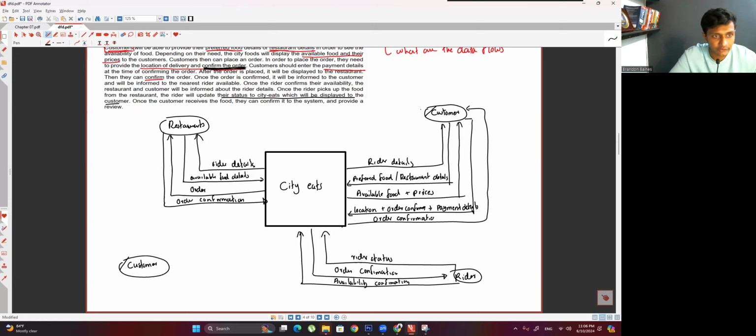Put a small dash like this. Right. Then the rider status will be sent to this one. So it is much clearer. Rider status. Right? Rider status is coming back.